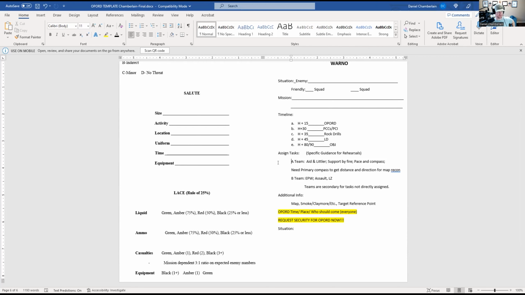Once again, that can be flexible. And then they're the LZ team. So if I do need to send out a chopper, they're the ones that are going to put down the panel or whatever, however you're marking it. You won't have a panel, so it might be smoke or something. And it's important to say that teams are secondary for any task they aren't directly assigned. So basically, if the other team has the job, you're the secondary to do the job.